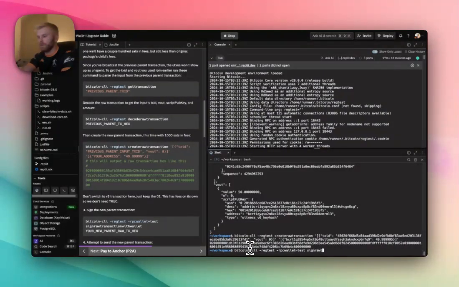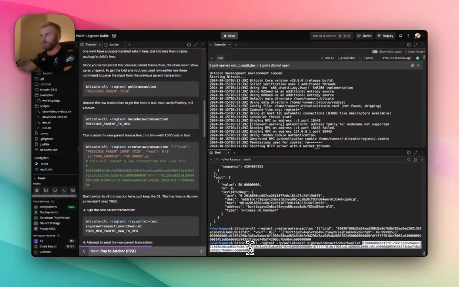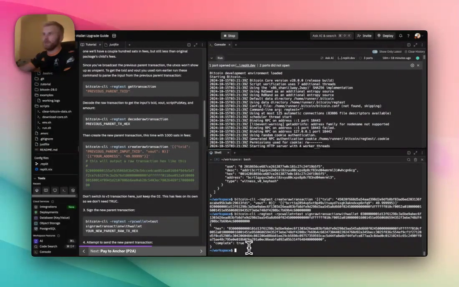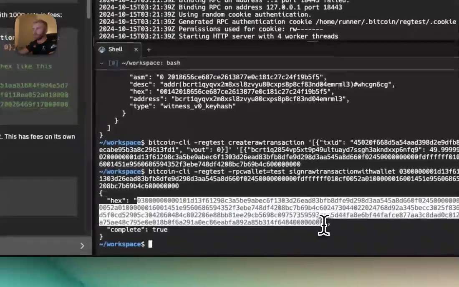Sign transaction with wallet. That guy. And then that is a typo. And replace this with a 0.3. Cool. Okay. So now I got this guy.